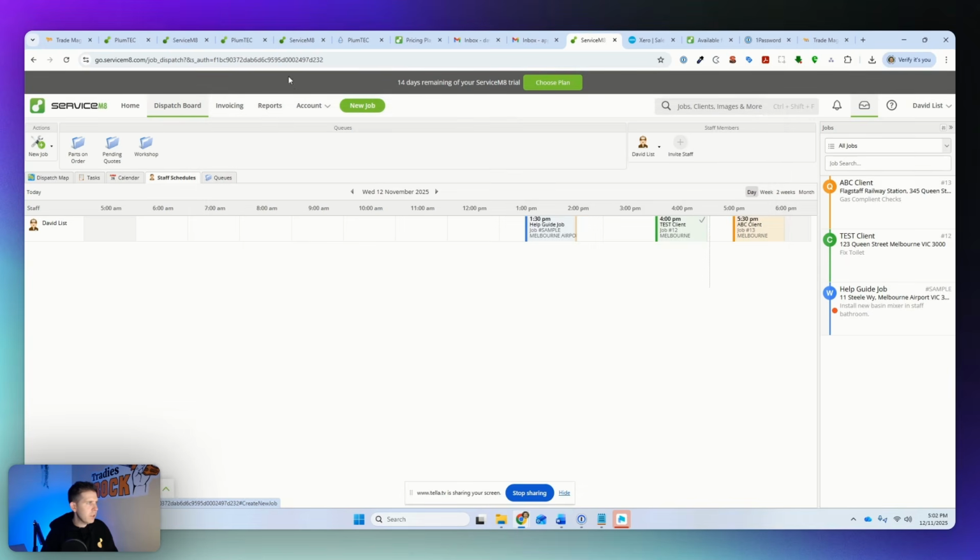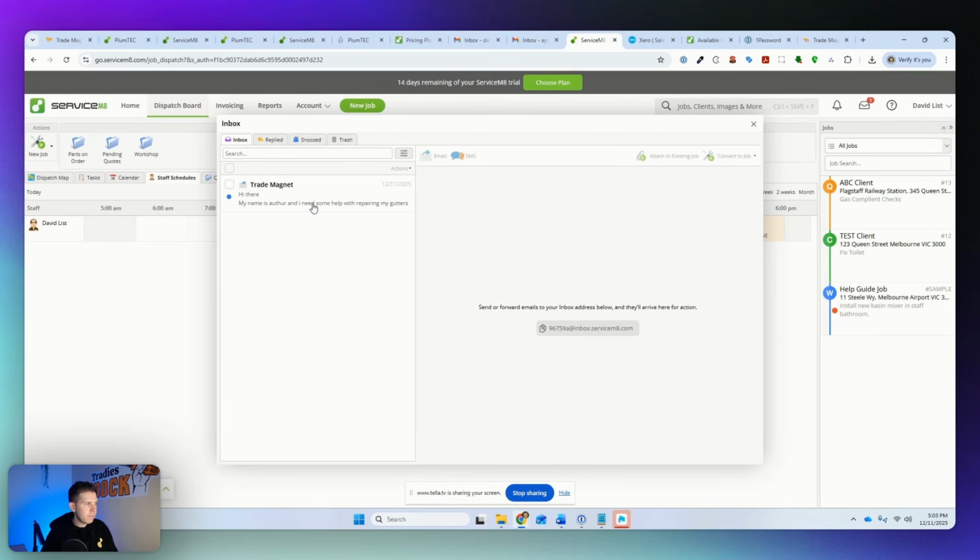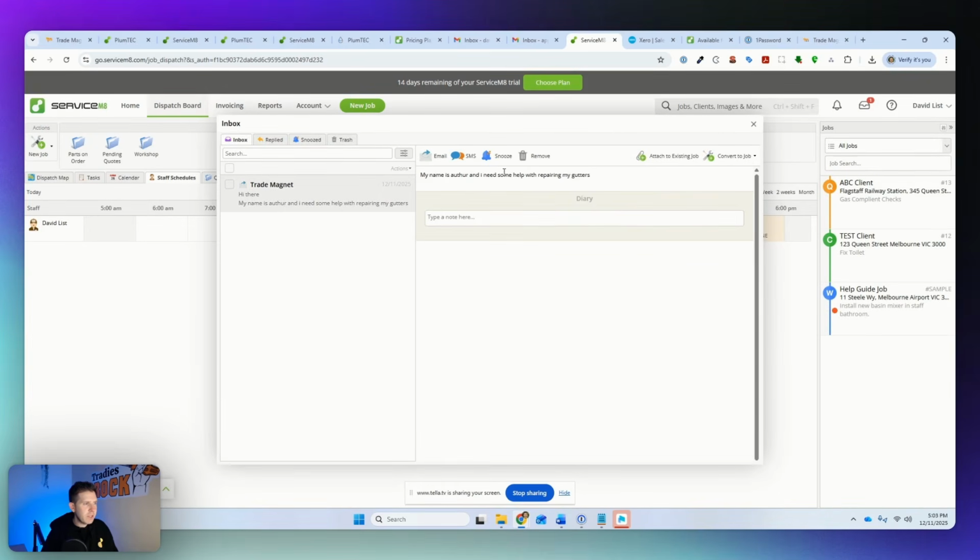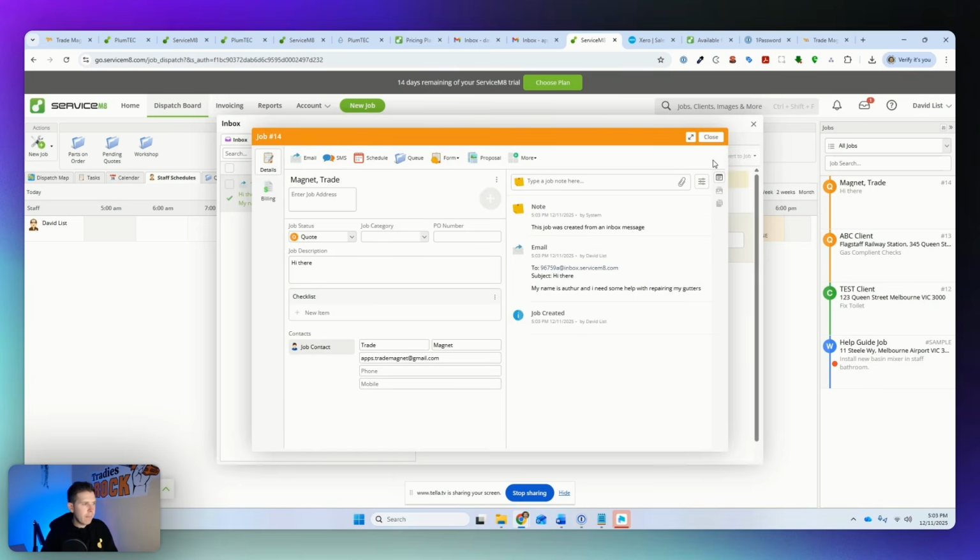Sometimes we just need to give it a bit of time. Here we go. We've got an email in the inbox. So it came from Trade Magnet. My name is Arthur. So we can either attach this to an existing job if we knew that that's what it was, or we can convert this to a job. You can see it's added Trade Magnet as a client. It's attached the email. And because it came from apps at Trade Magnet, it's added that as the client.